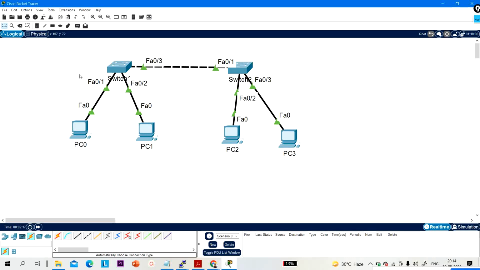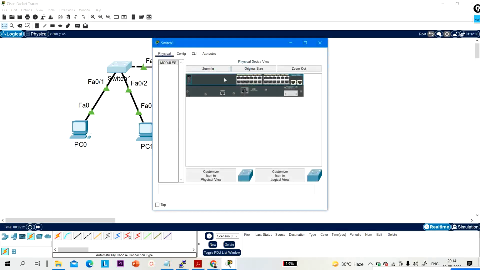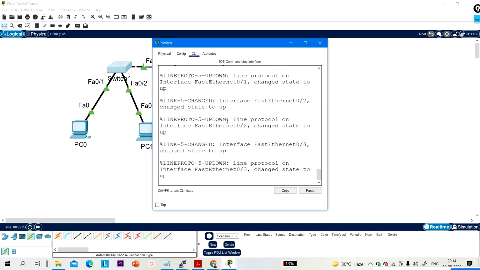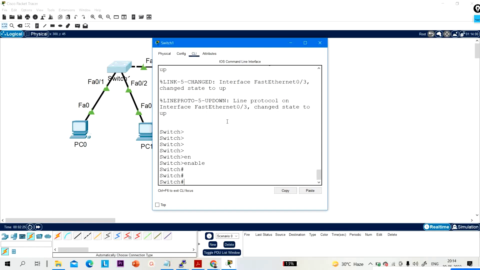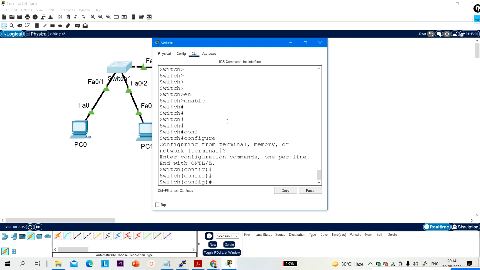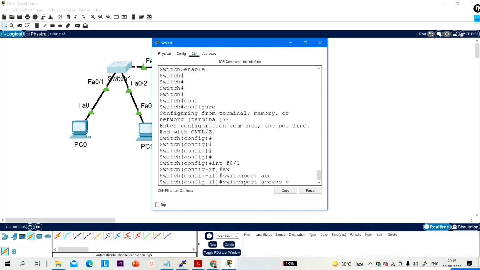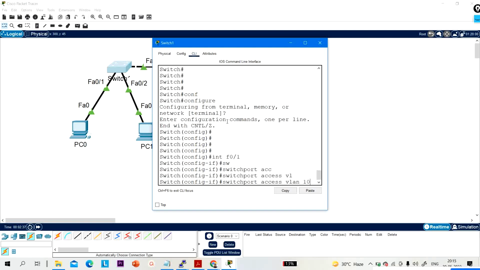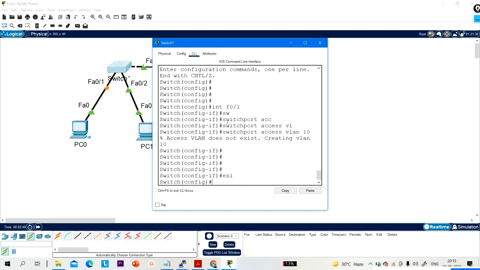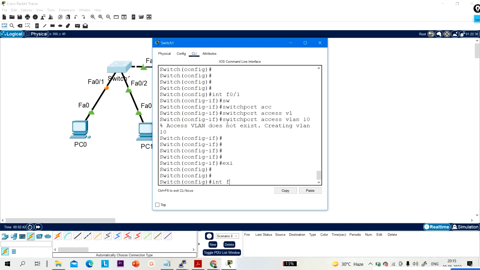Now I am going to make this interface a member of VLAN 10. On switch 1, enable, configure terminal, interface FastEthernet 0/1, switchport mode access, switchport access VLAN 10. After that, interface F0/2.